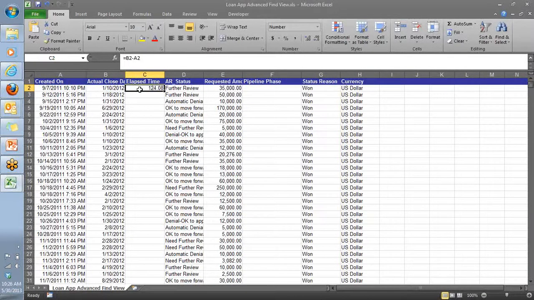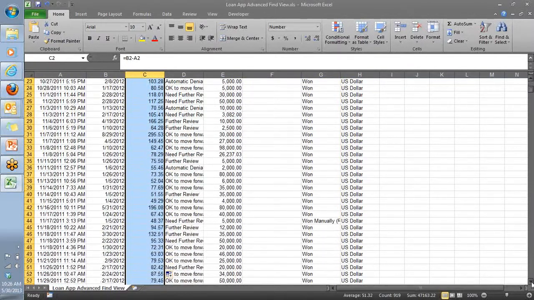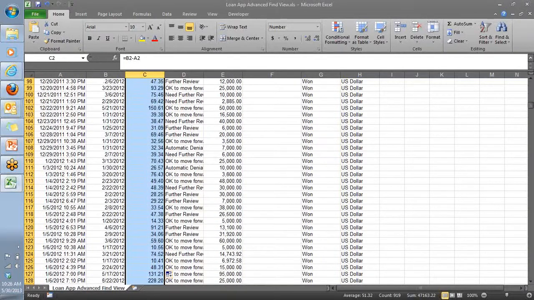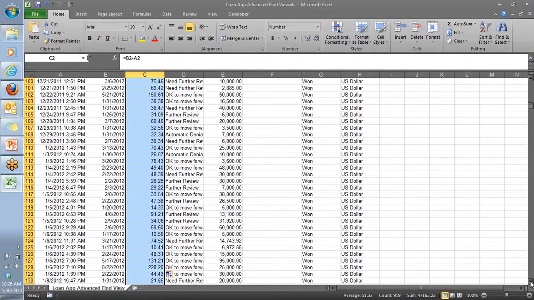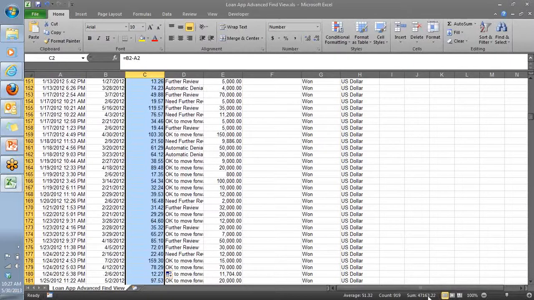So there are 124 days between September 7th, 2011 and January 1st, 2012. That was a really long loan application. So then I just click through, and then that will give me all of them. Here at the bottom right, you can see that the average throughput time is 51.3 days. I have a count of 909 records, and the sum, it doesn't really make sense to add all of your days, but if you needed to, maybe so that you could find an average per person, then you have that here also.